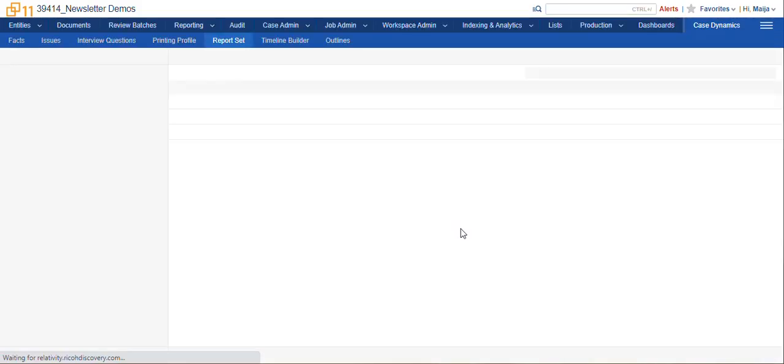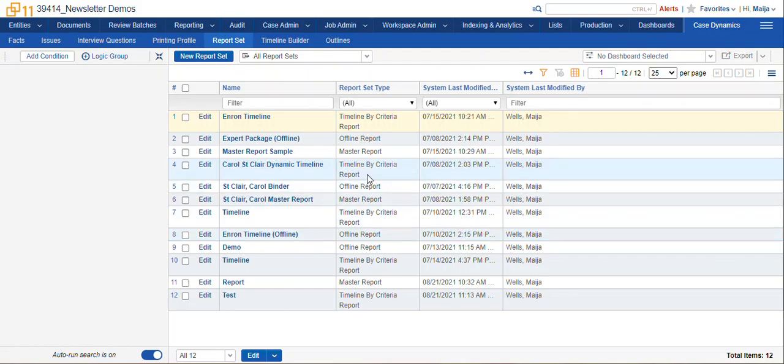So when you're done, your report is automatically saved. Here's our test report and all of the other reports that we've saved in our report set. Every time you execute this timeline, it's going to update with the new facts. So as you're adding new facts to your matter, you can just pop into this anytime and see all of the updates that have been made since the last time you checked. There are other reports in here too, and we'll go over them a bit later.